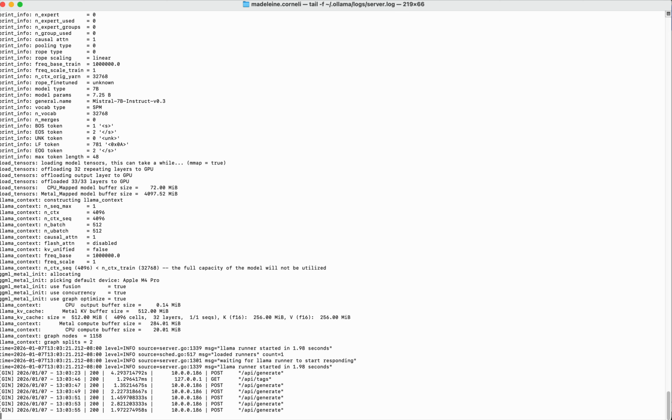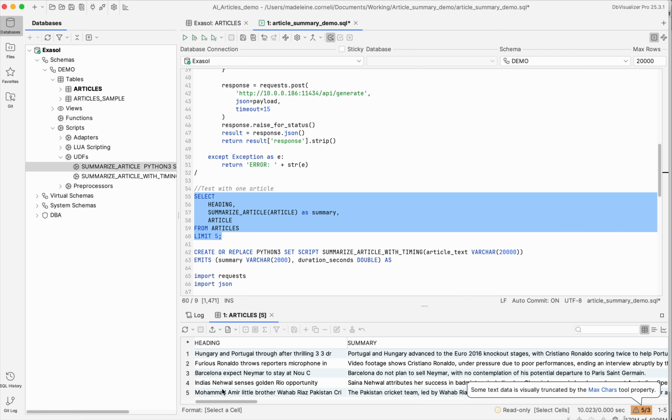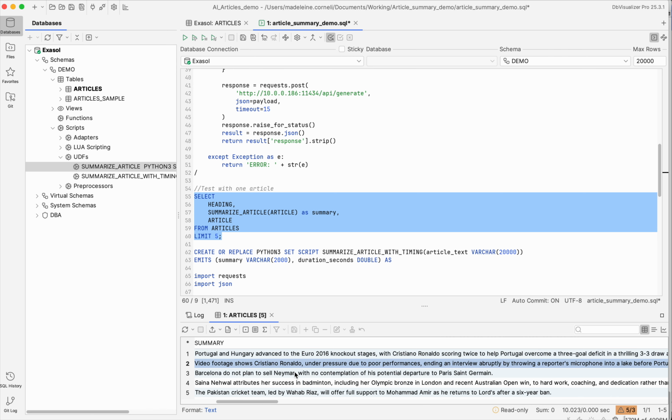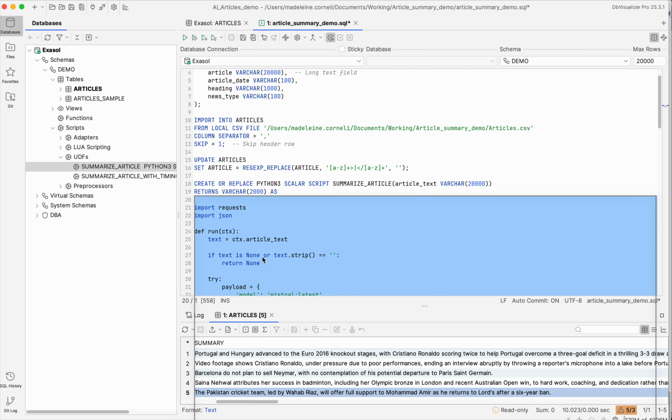So let's see how we did. And there's our results. We have the heading, we have the summary for each one of these articles, short and sweet, and we are done. So in about five to six minutes, we completed our task.